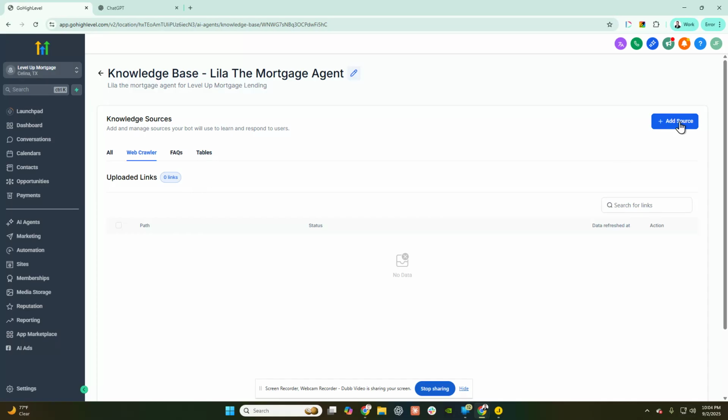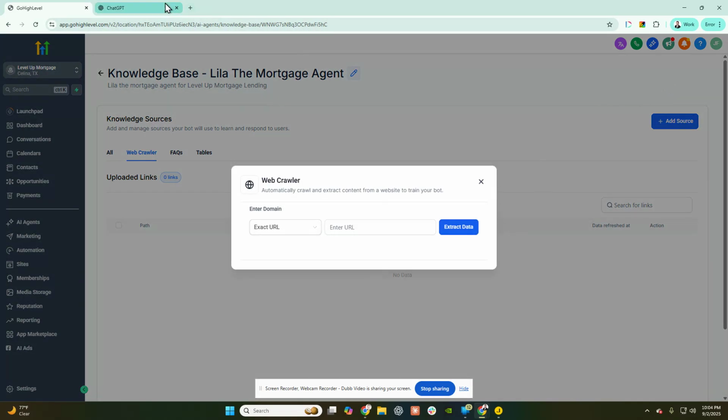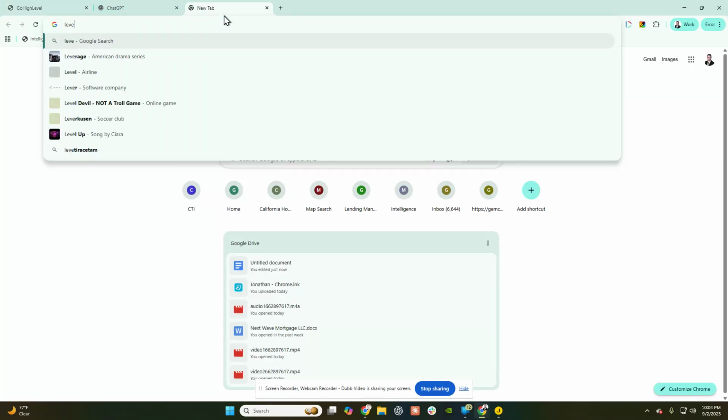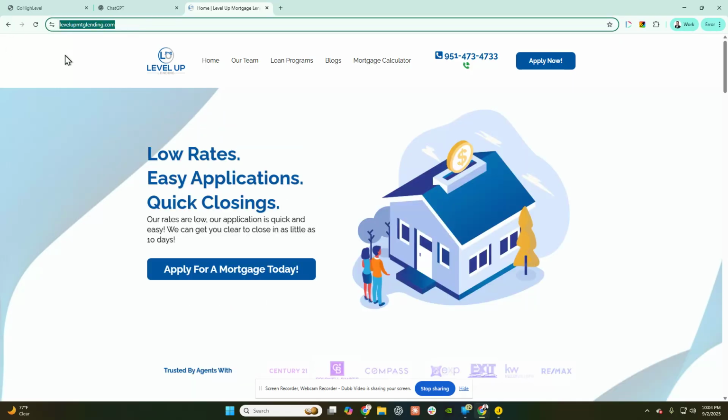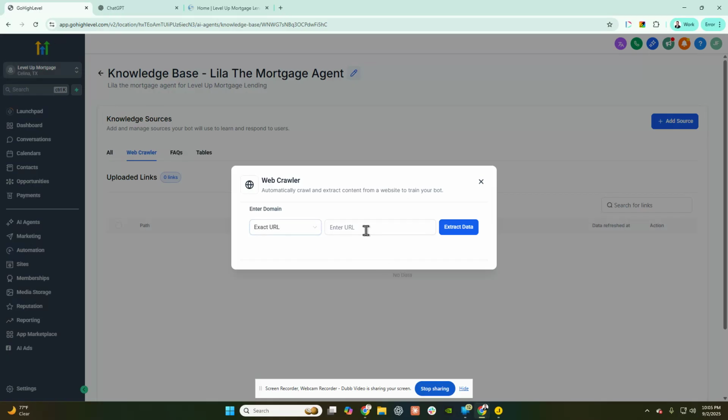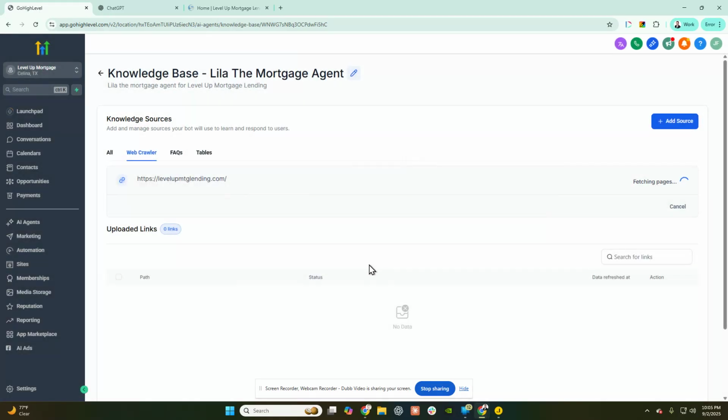So what we're going to do is navigate to add source, and we're going to click web crawler, and I'm actually going to open up my website right here. Now this is extremely important. I'm going to copy the exact URL, and you'll notice that I even have the HTTPS. So when you're training a bot, you want to make sure that you have the exact URL. Don't type it in here. It's better to open it up in a search bar, grab it, and put it into the system. So we're going to navigate here, add that, and click extract data.